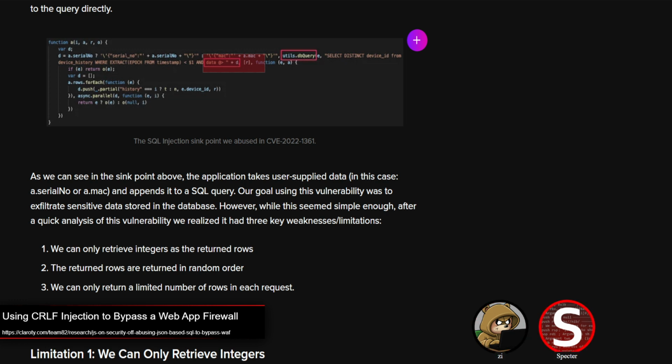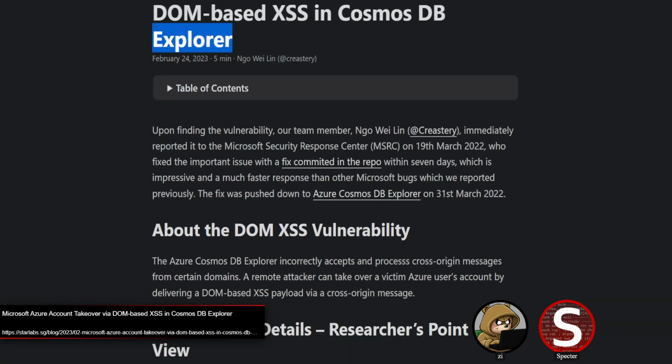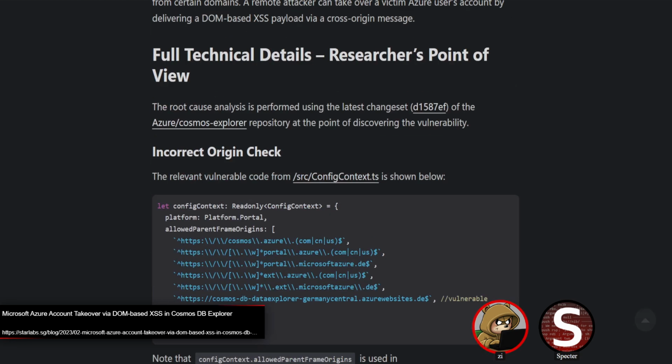All right, so we'll move into our last topic here, which was posted by Star Labs, and it's a Microsoft Azure account takeover. Z, I'll let you get into this one. Yeah, and this one, honestly, there isn't a lot that's interesting here, except for the fact that it takes post messages, and they do some origin checking on it. Makes sense. You're going to validate the origin.